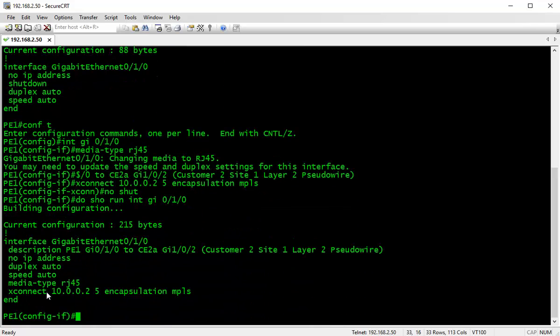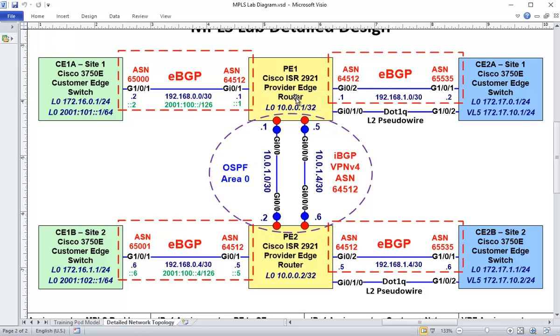And there you have it. So just X-Connect, like I said, the remote site, we just assign a virtual circuit identifier of 5 and encapsulate that with MPLS. So you can see here we're on PE1. We're just using loopback 2 as the remote destination for this X-Connect. So that's set up now. We can go ahead and we'll do the same thing on PE2.